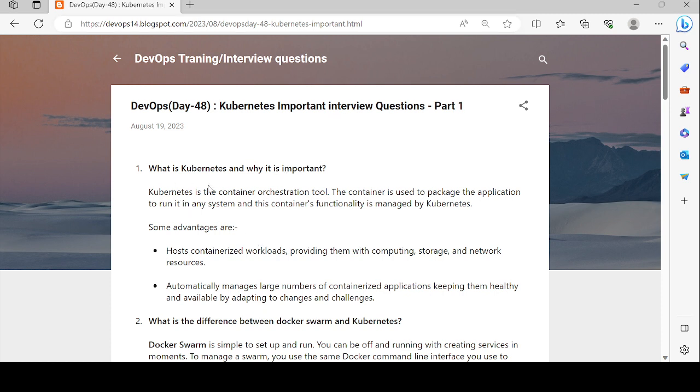Now let's start. What is Kubernetes and why is it important? Kubernetes is a container orchestration tool. The container is used to package the application to run it on any system, and this container functionality is managed by Kubernetes. For example, your company or project may have many containers, and to manage all of those containers, we need some orchestration tools.